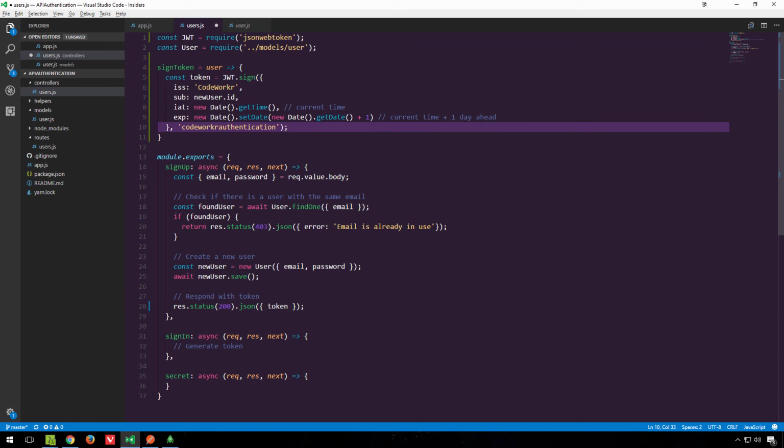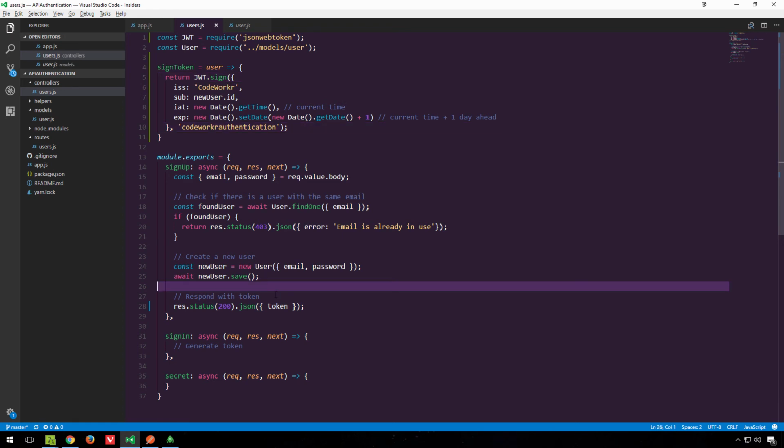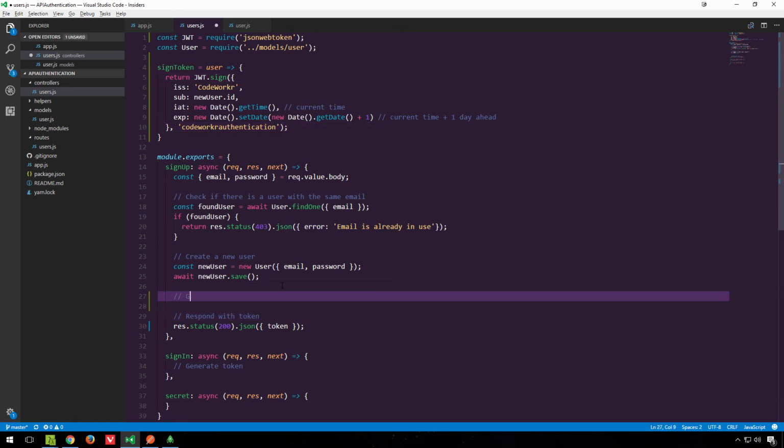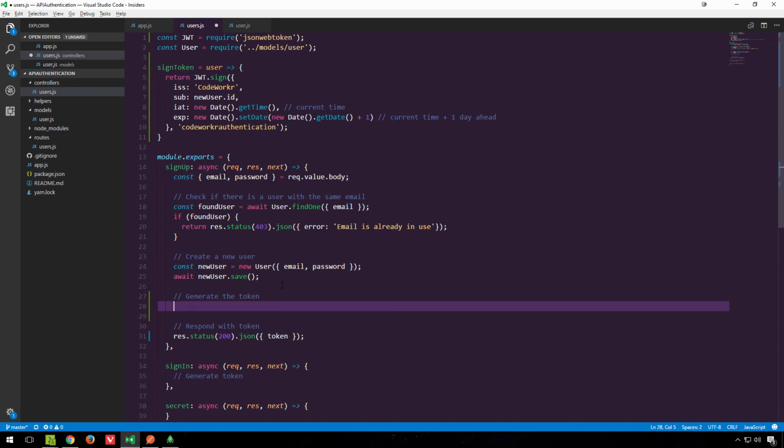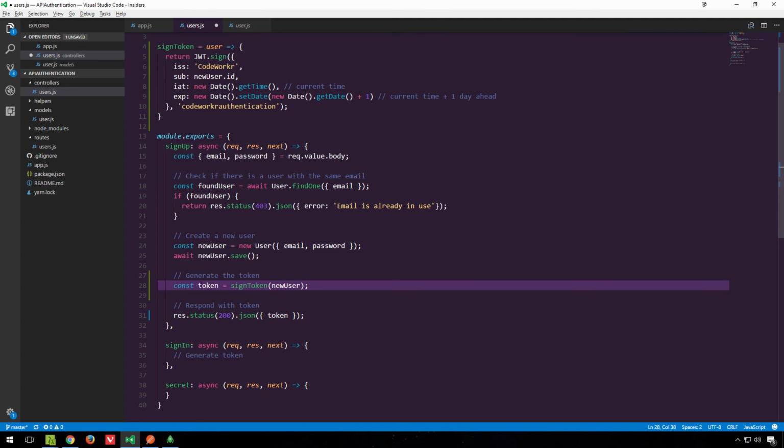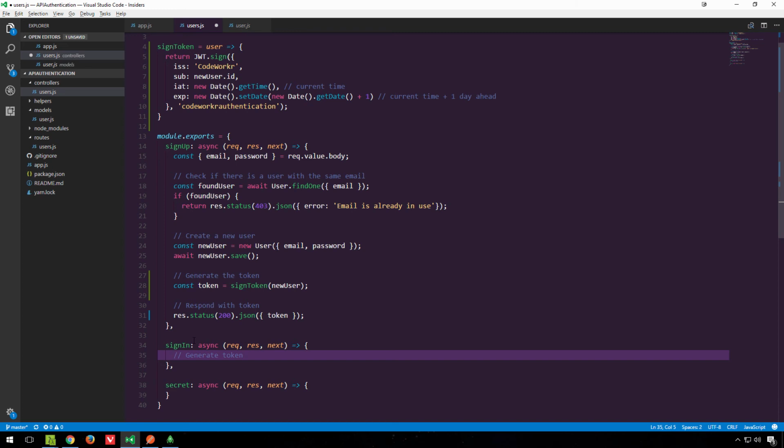And what should happen is we actually need to also return this token so that we can get a handle on it over here. So I'm just going to replace this with a return statement like this. And then over here we can make a new comment in which we generate the token, and we can say const token equals signToken, and we are going to pass this new user in, and then the rest stays the same. Now for the sign in, we need to somehow get access to these users, so I'm going to leave this for the passport.js section, because passport.js will actually allow us to get access to that user using the request object over here.